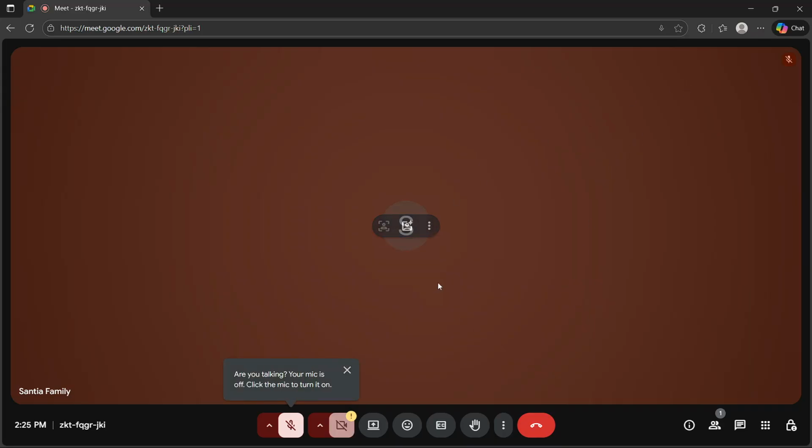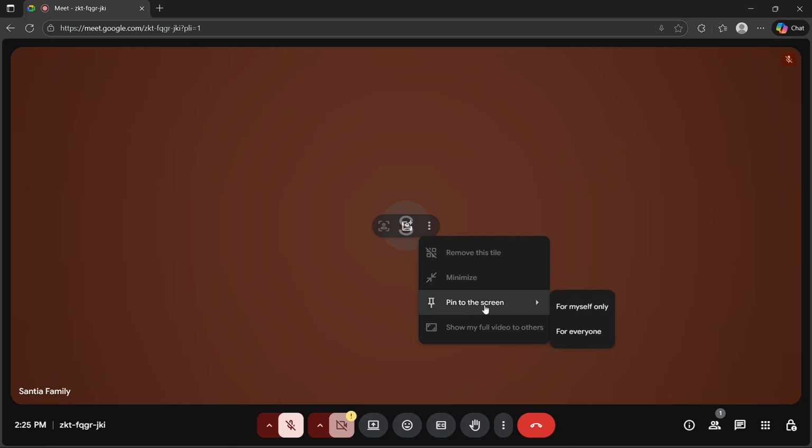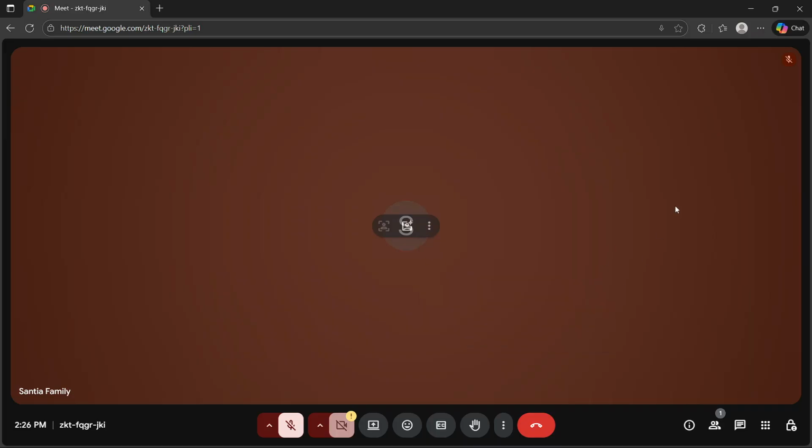what you will have to do is, for example, if you want to pin this person, click the three dots icon, which is right here, and then you will just have to click pin to the screen, which you could either set to yourself only or for everyone, so it really depends on you.